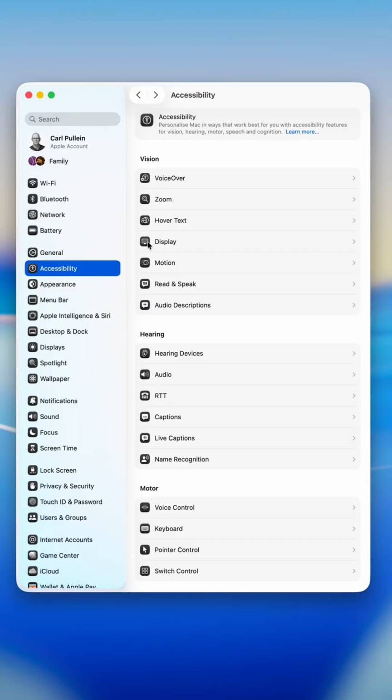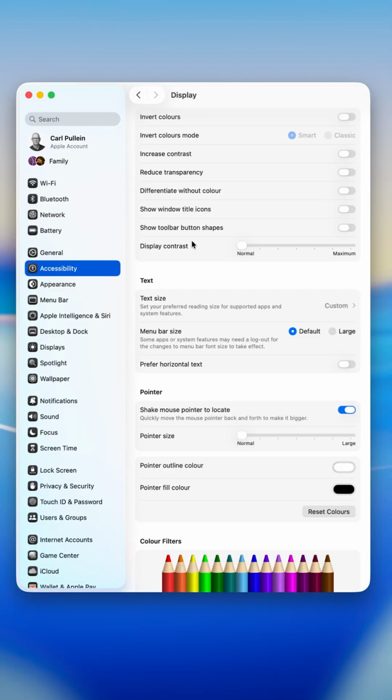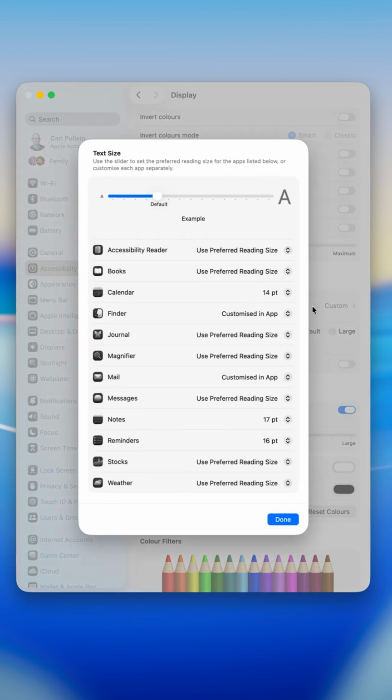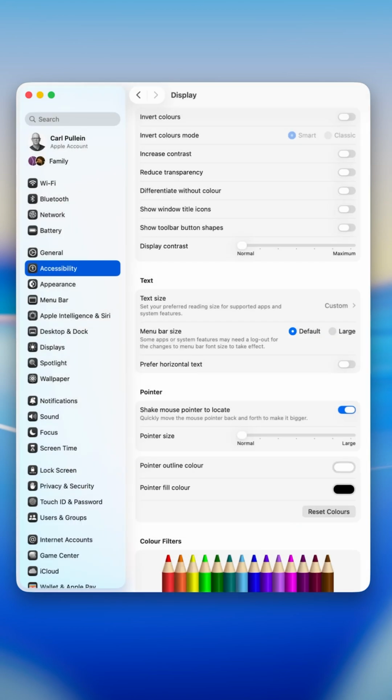From there, you want to choose Display. If you go down in Display, you'll see a subsection called Text. You can go to Text Size and you'll notice that it says Custom. If you tap on that, you can choose whichever apps you want to increase individually the text size, one of which is Reminders. Now, I have set mine from default to 16 point.